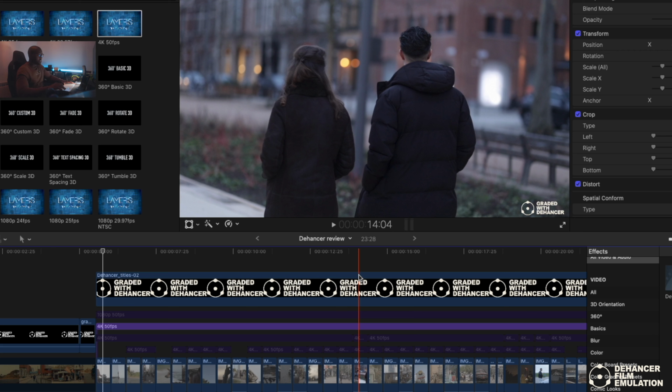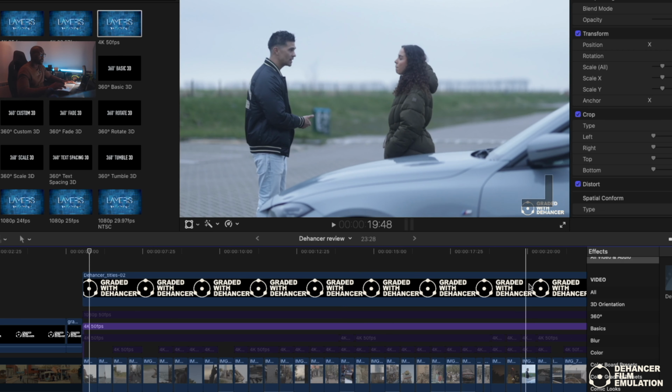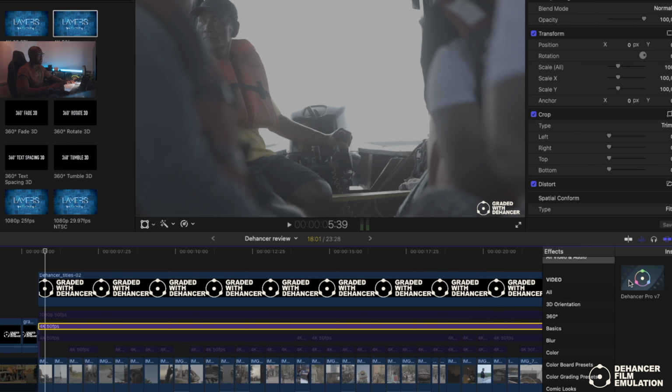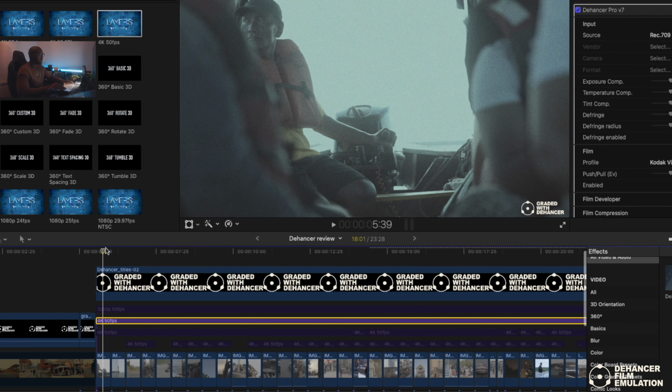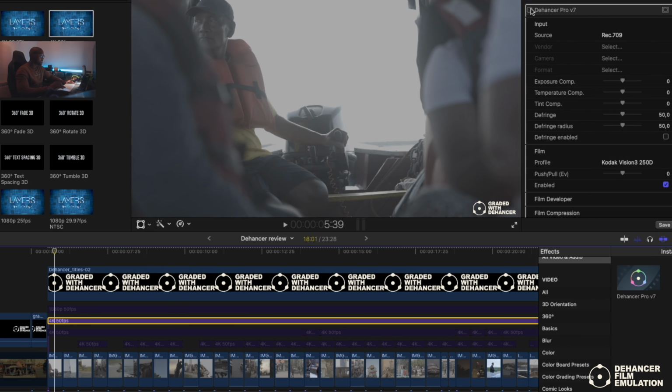Some of the footage was not filmed in C-Log, so I just want to test the product to see what it can do for those who don't have a cinema camera that is using a C-Log or an S-Log. Go right there, check for Dehancer. You can drag and drop. As you can already see, it changes everything. We went from this to this.